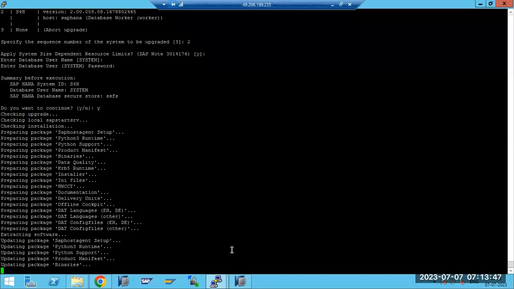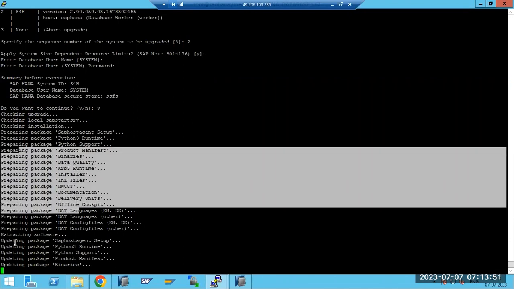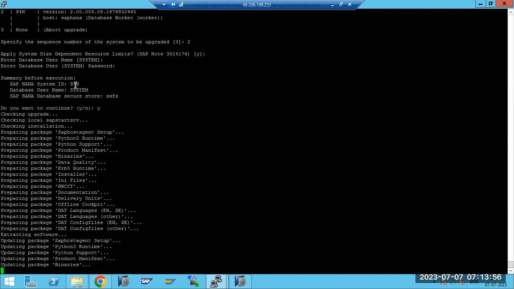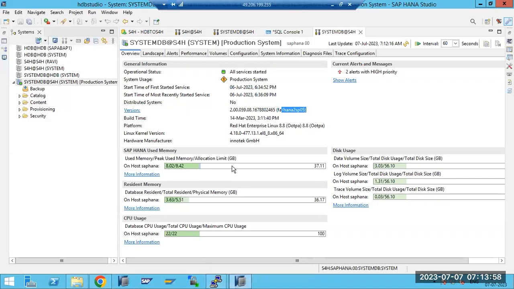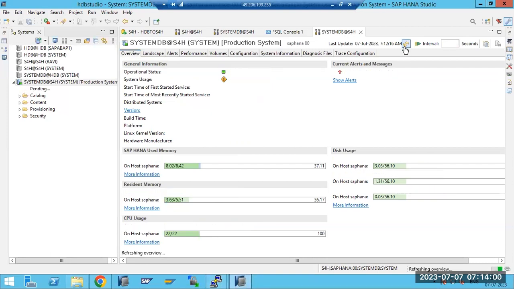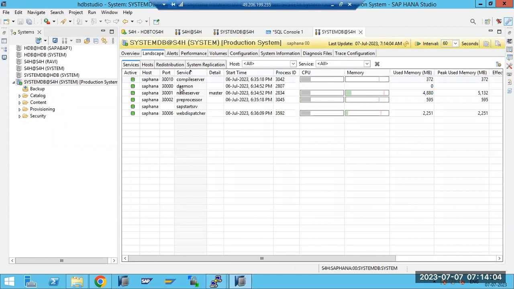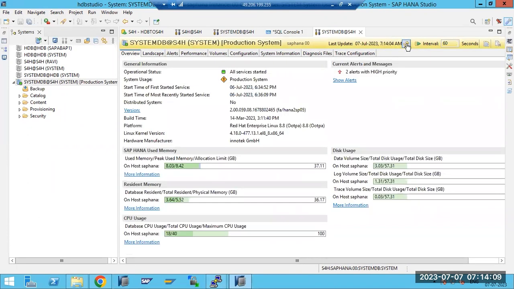See here, it is updating the packages. It's preparing the packages, and now it is updating the packages. It's updating the binaries of the S4H system. The system is accessible, but only up to some point in time. After some time, your database will be restarted because all the processes will be restarted. When the system is on, you cannot do the upgrade. So HANA will be restarted, and we have to wait for some time. This is the way we have to perform the HANA upgrade.